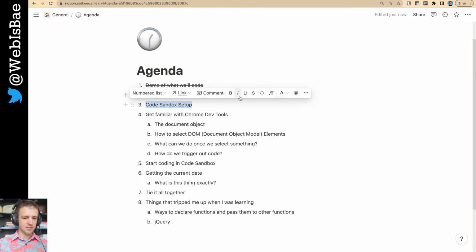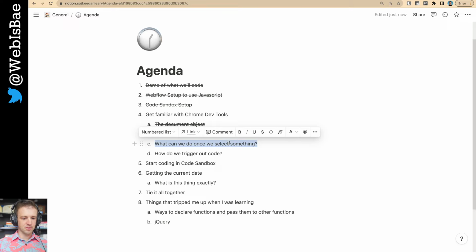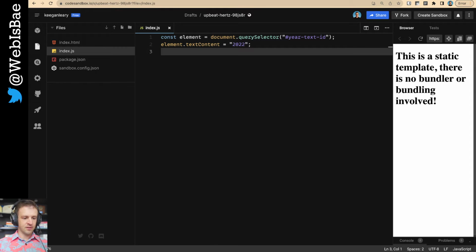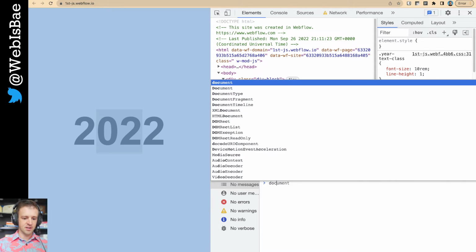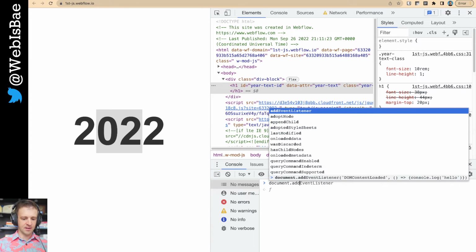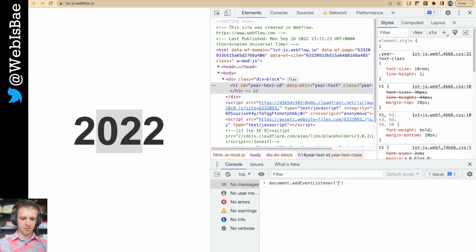Let's see. Code Sandbox is set up. We talked about the document object, how to select DOM elements. How can we do something once we select something? We talked about that, setting the text content. Now, how do we trigger our code? Something you can do is we have in JavaScript and in web development what are called event listeners. So document, I can add an event listener to that. And the event listener that I want to listen for is DOMContentLoaded.